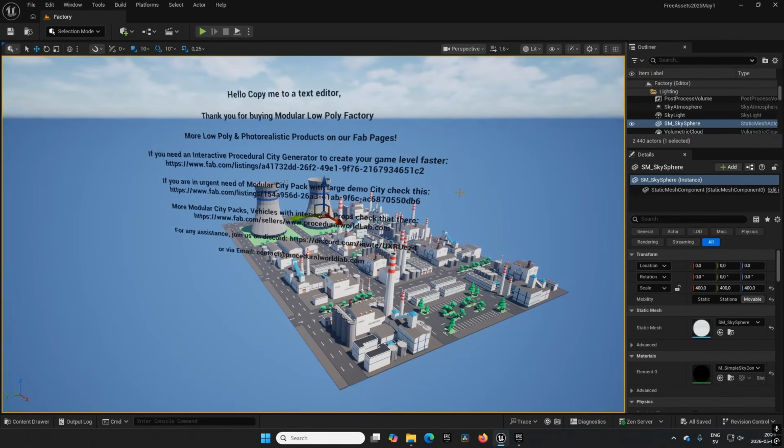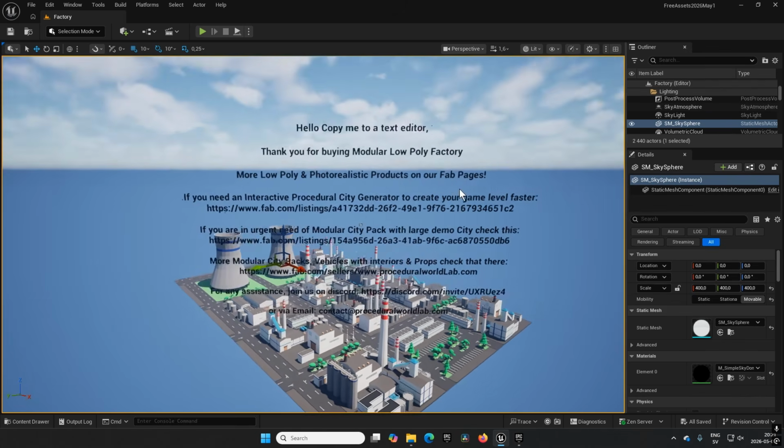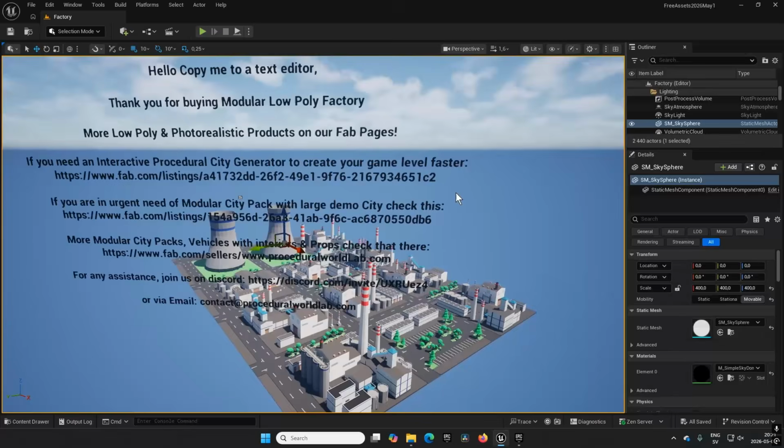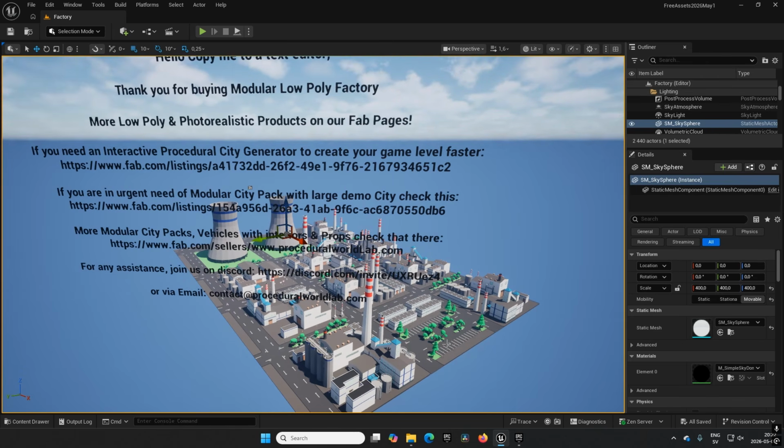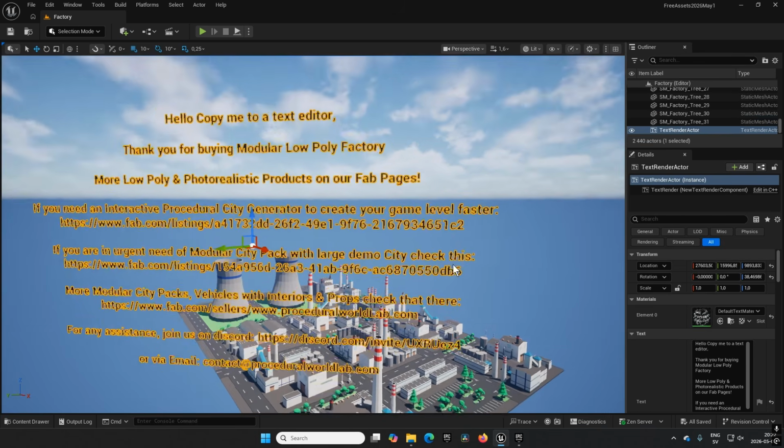So first out we have the modular low poly factory. This is created by 3D World Lab, and it already gets a few minus points in the beginning here because it slaps a big giant wall of text in our face that promotes other products that I'm assuming are theirs. Technically they're listed on a different account than the one that's providing this free asset pack, but they're named very similarly, so that just immediately gives off a vibe of something is a little bit shady or a little bit off.